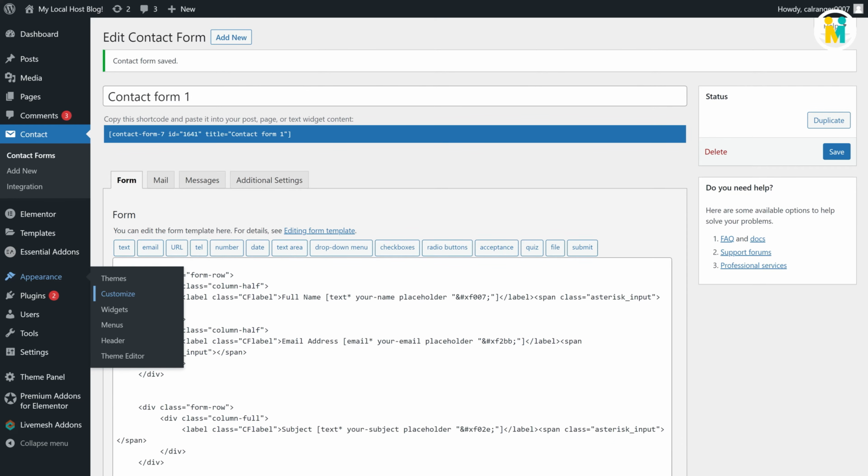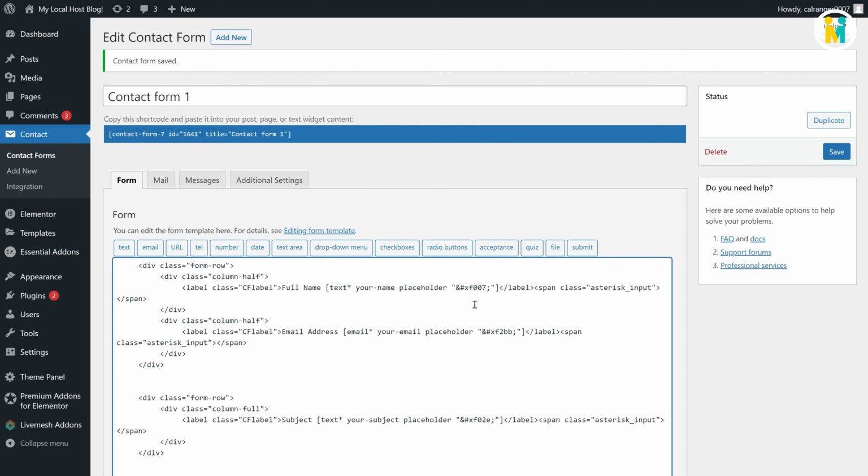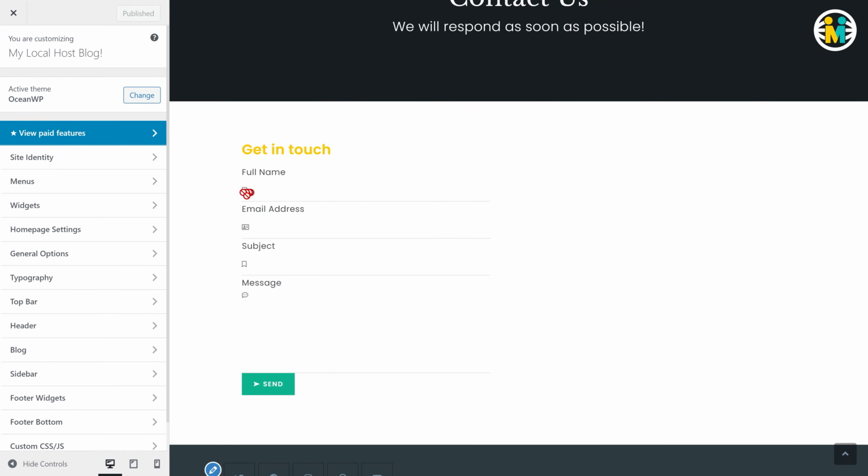Go to Contact Form 7 HTML editor. Let's change the name input field icon. Here is the placeholder code. Select the last 4 characters, and then paste the copied Unicode. Here as you can see, our name input field icon changed. Be aware that few icons may not work despite being free.